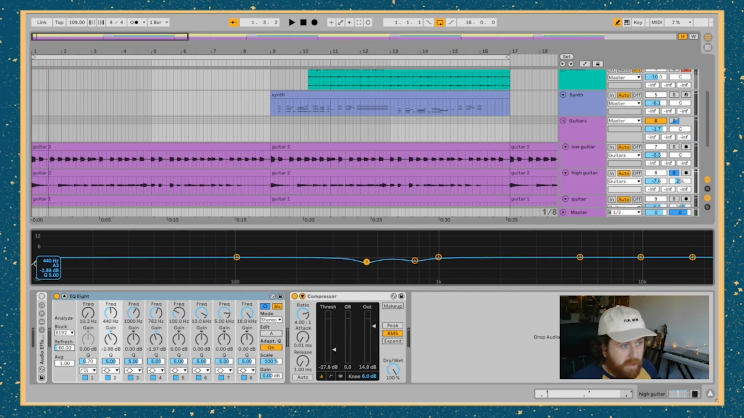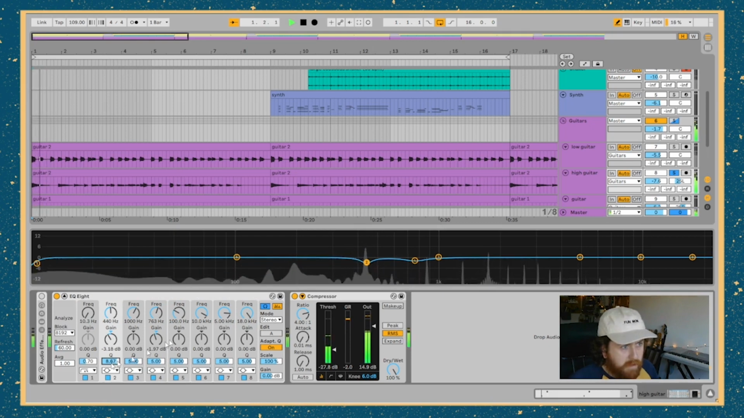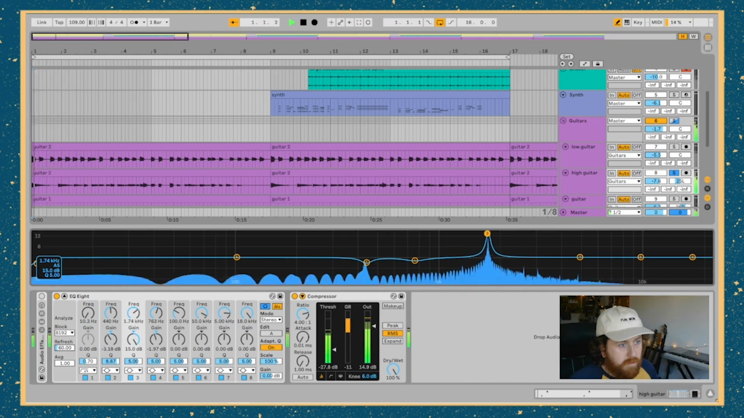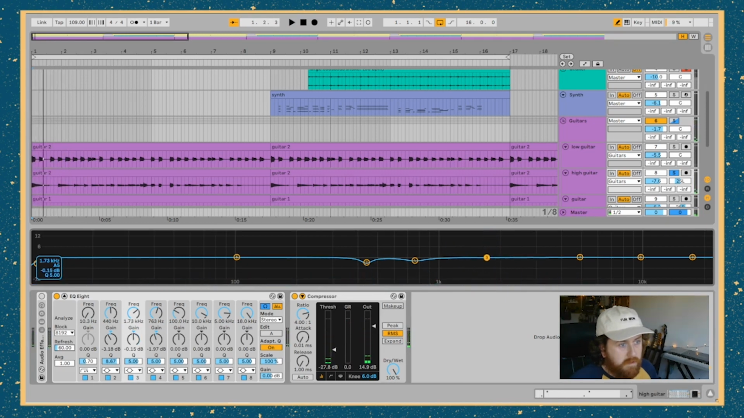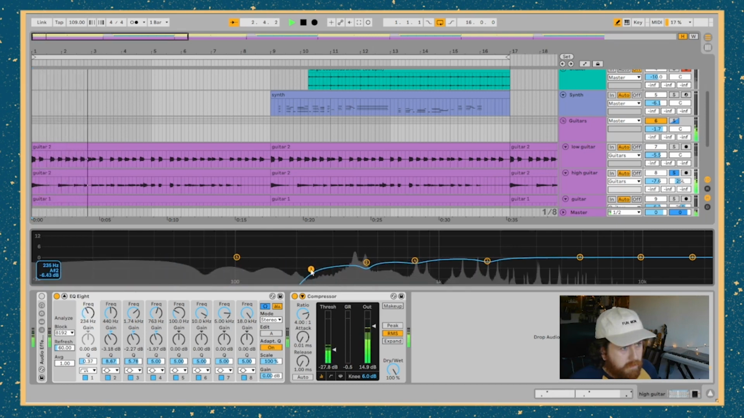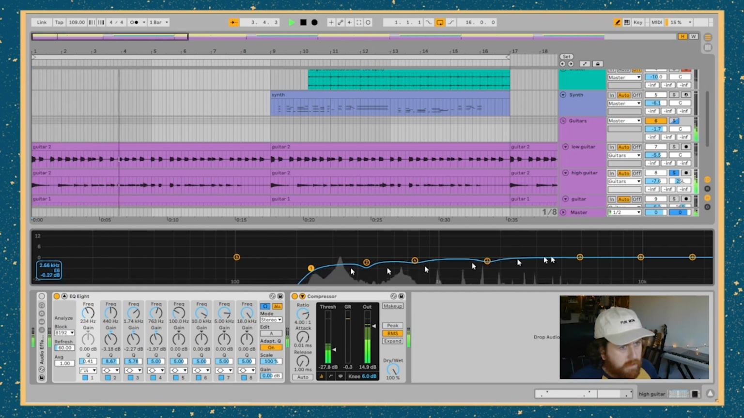See, that one was pretty annoying, even here. So I'm actually going to give it a little bit bigger of a cut, and I might narrow the Q just a little bit as well. All right. One there as well. Let's roll off the low end while we're at it. And there might be one or two more, so let's take a look around.